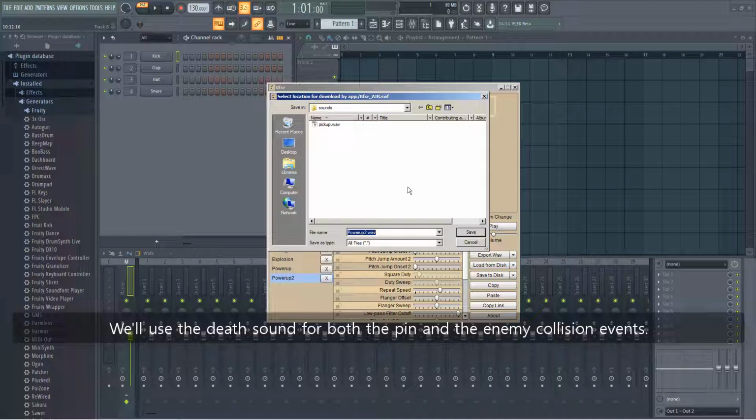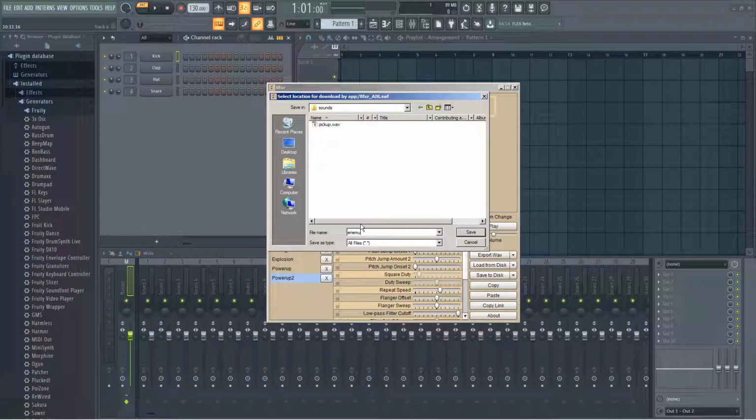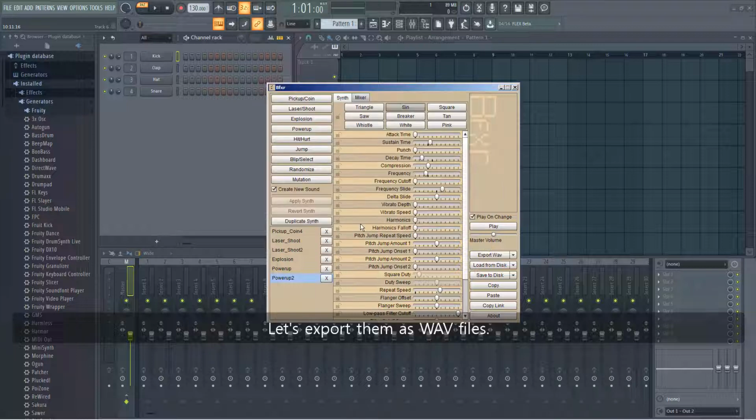We'll use the death sound for both the pin and the enemy collision events. Let's export them as WAV files.